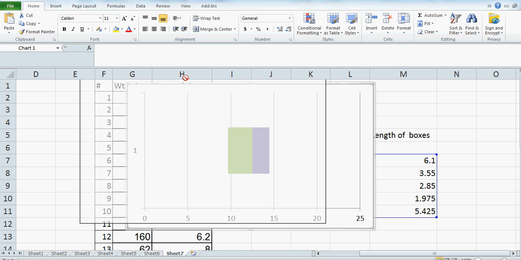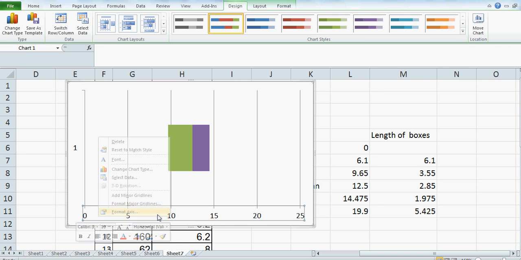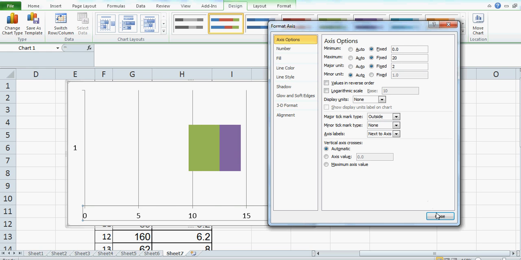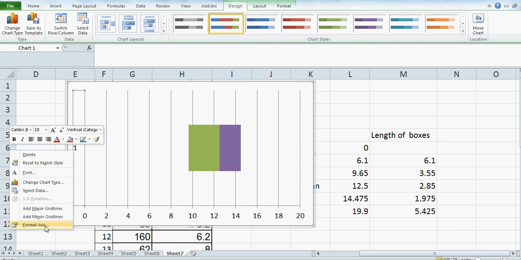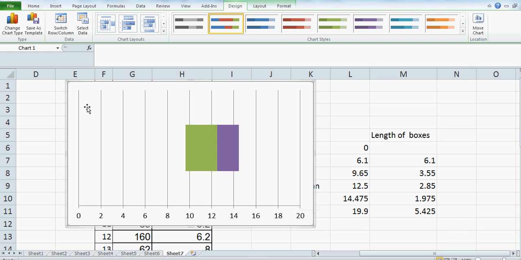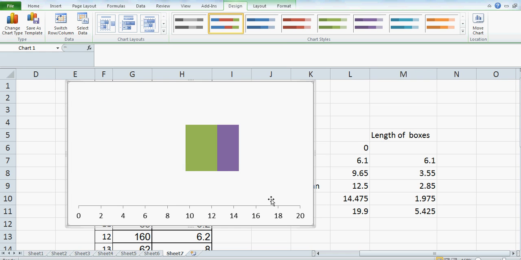Okay, so let me drag this to this side. Now I want to format the axis, so click on the axis, format axis. You can fix it from 0 to say 20, at a step of 2. So this is your scale. I don't need this, so click on that, format axis, close it, and then click on this. I don't want the y-axis. I don't want these grid lines, so click on these grid lines and delete them. So this is your box.